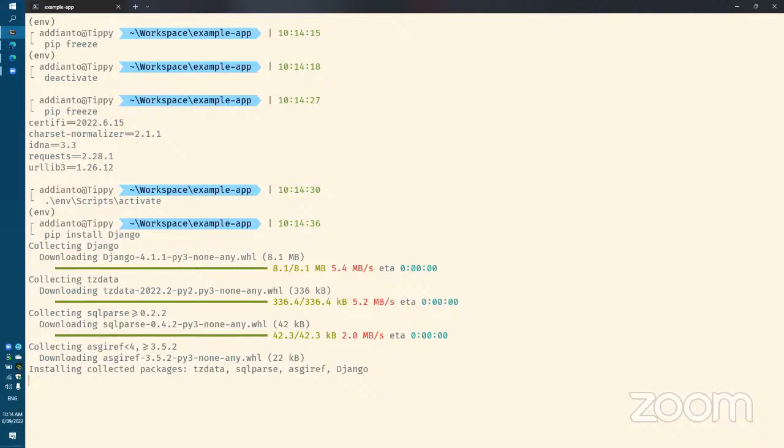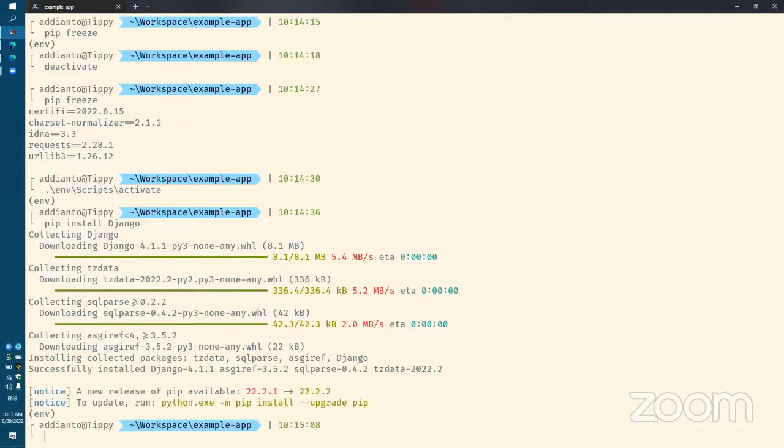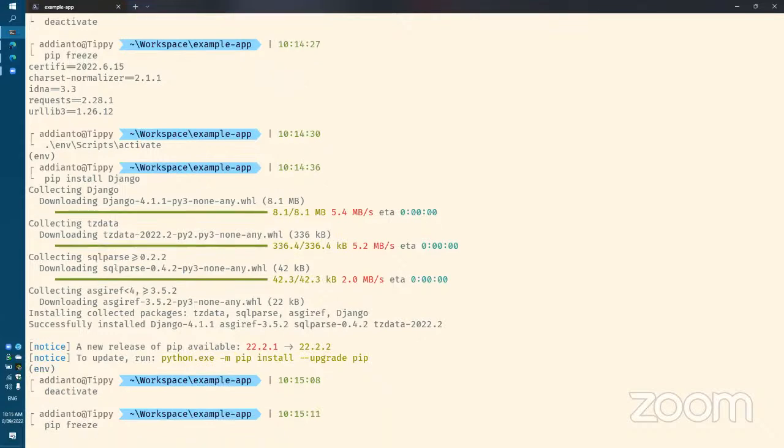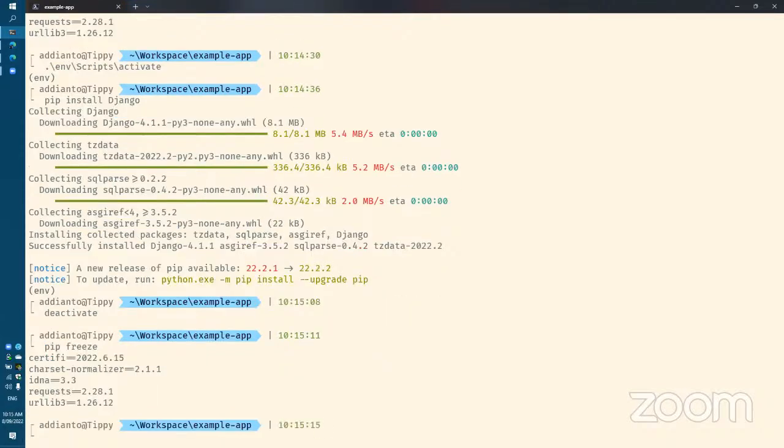Django here is only available in the virtual environment. And when I switch off the virtual environment and check the list of installed packages, there will be no Django. Yep, there is no Django in the list of packages.